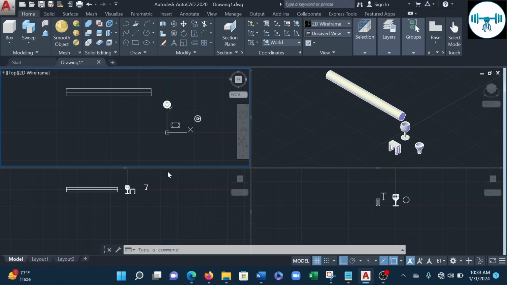So assuming my path runs through different lengths and then changes direction at different places, I'm just going to draw it as a line. And then once I sweep it, it becomes a pipe instantly. So this is very, very simple.